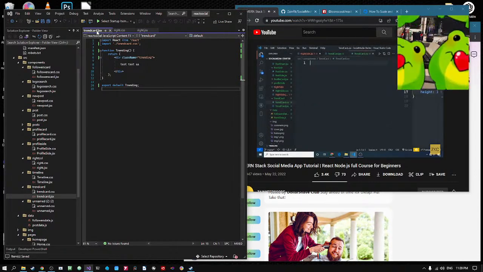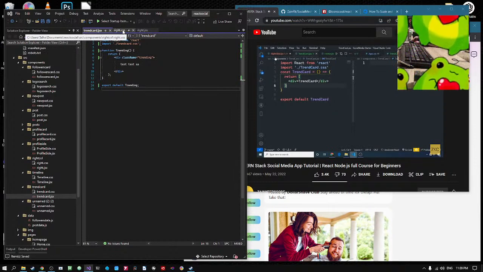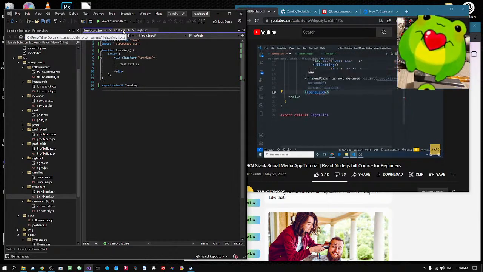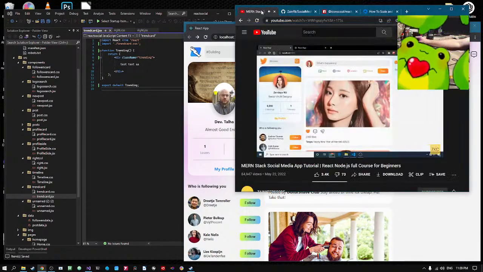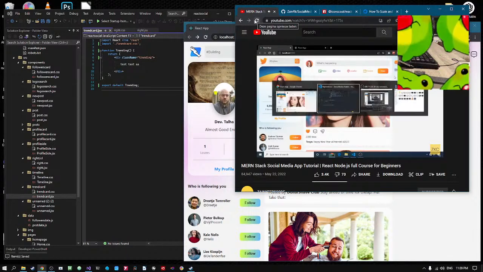Just save it, and the CSS on the right side. Okay, so now I have to import it by auto importing or the IntelliSense. Now just save it and see the results. Here we have the text trend card, which means it's working fine.